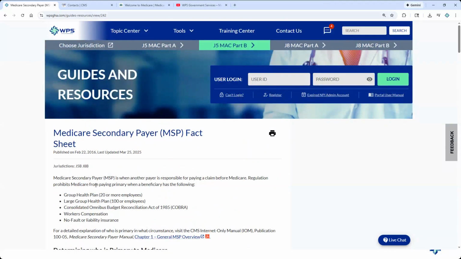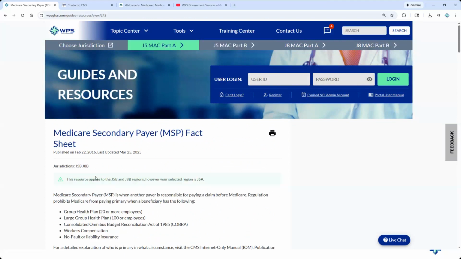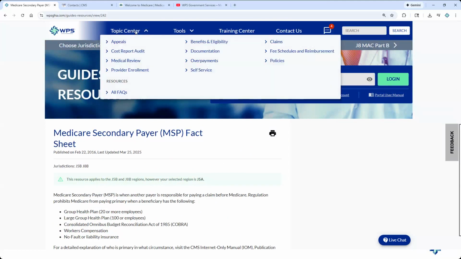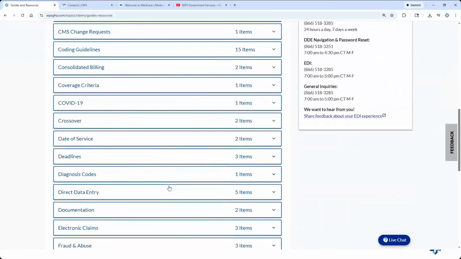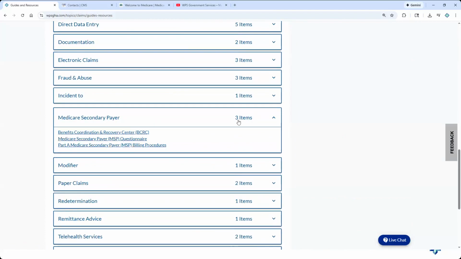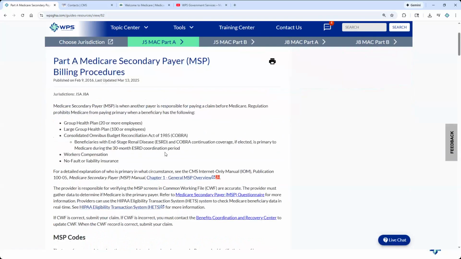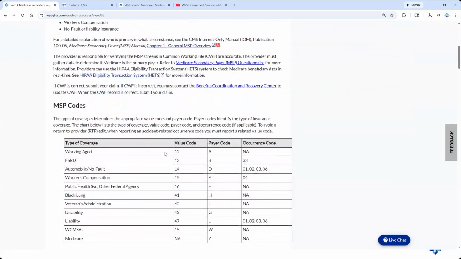Now let's go ahead and do one thing. Let's just automatically move to the Part A line of business. It will tell us this does not apply to this line of business. This article right here does not apply to this line of business. So now we need to find the one that does apply. So we're going to go back to the topic center and back to claims. We are going to scroll back down to Medicare Secondary Payer. We'll see there are three items. And within this one, we actually have the billing procedures article, which explains lots of information you need to know.